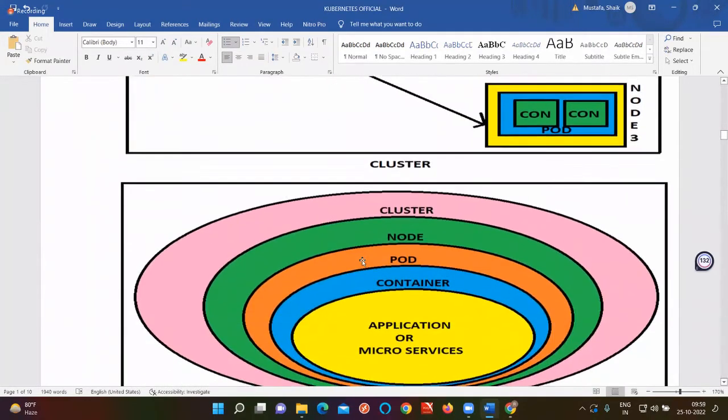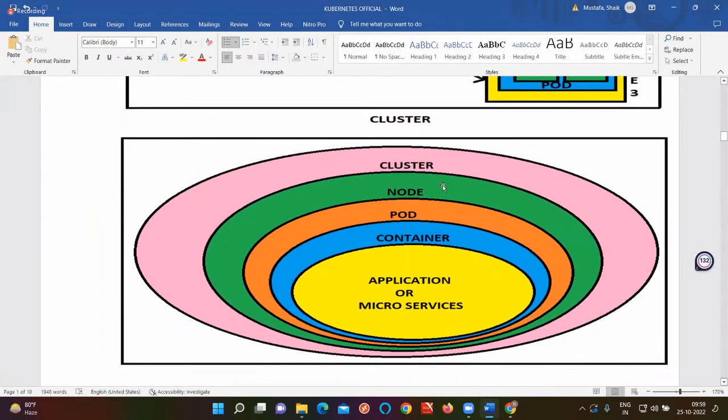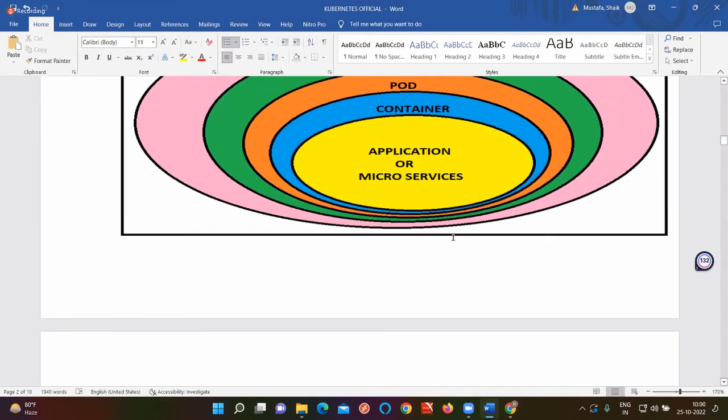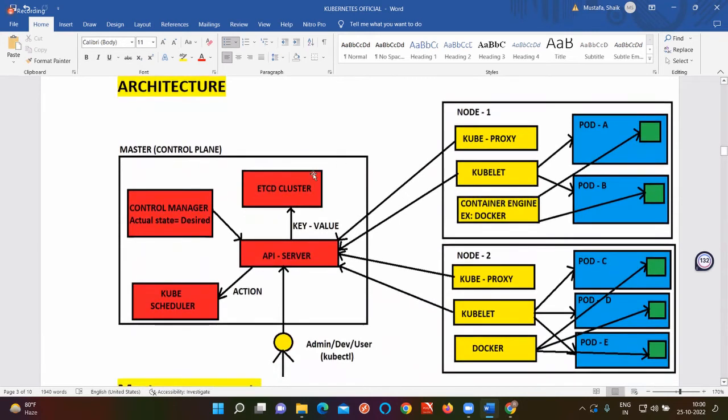A cluster is a combination of nodes, a node is a combination of pods, and a pod is a combination of containers, which consist of applications. So this is the Kubernetes architecture. Here we have two parts. The first is the master, also called the control plane, and the second is the node. How many components are there on the master? Four. And on the node? Three. In total, seven components: four on the master and three on the node.